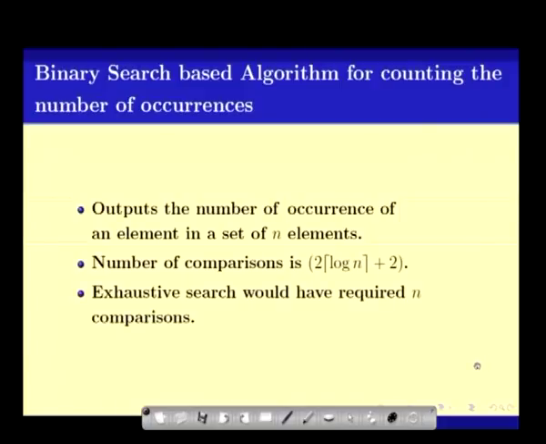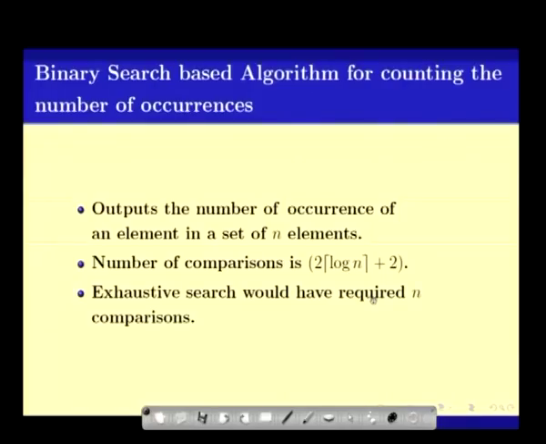The total number of comparisons that this algorithm will require is twice log n plus 2, with log n plus 1 for finding the largest and log n plus 1 for finding the smallest. Compare it with the exhaustive search. An exhaustive search kind of algorithm would have taken n steps. So, we are significantly better. Again, I want to repeat that this algorithm will only work when the set is sorted and the set is given in a random access memory like a list.